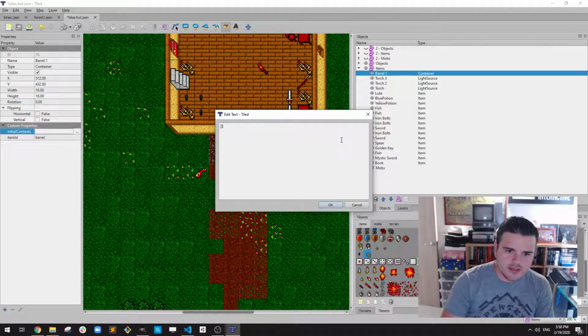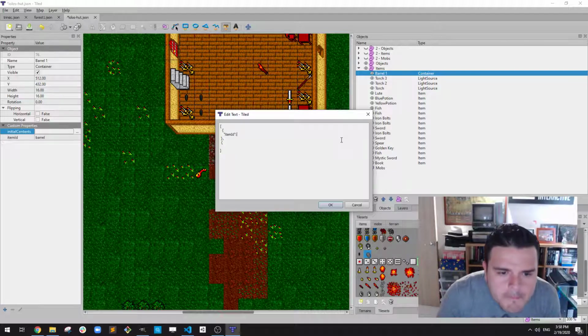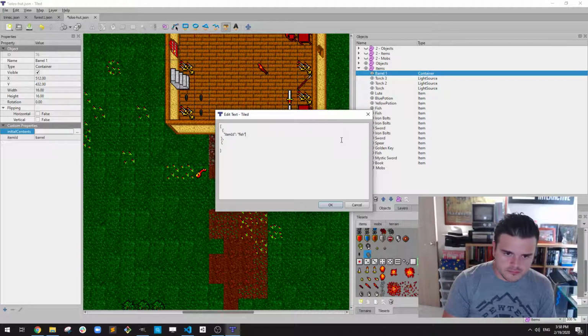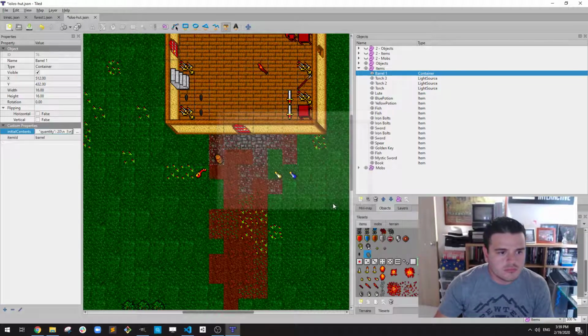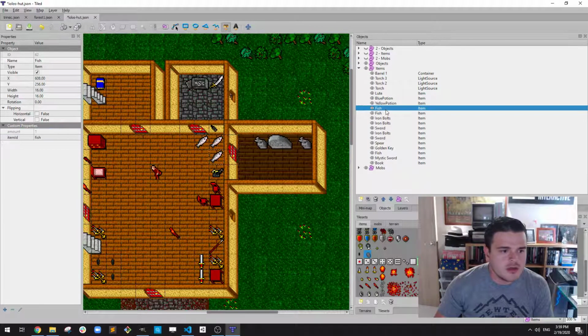So we're going to have an array of things. What things? For now let's include fish, and 20 bolts. Okay. So it's a barrel with a fish and 20 bolts. Yeah.